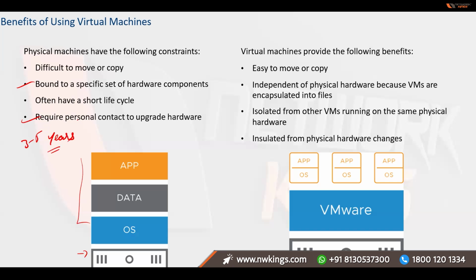And if you need a physical machine to do its maintenance, you need personal contact. Someone should be there at the physical site. They have to manage it, right? They have to upgrade hardware. So to upgrade hardware, let's say they need to open all the screws, take it out, then add hardware, then install it again in the rack, then tighten the screws, then power it on. So it will take lots of time.